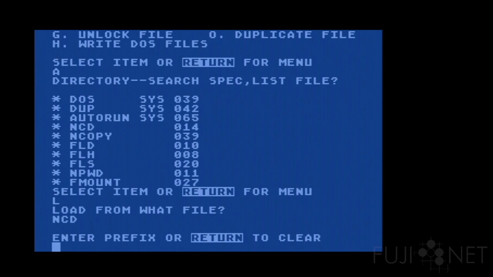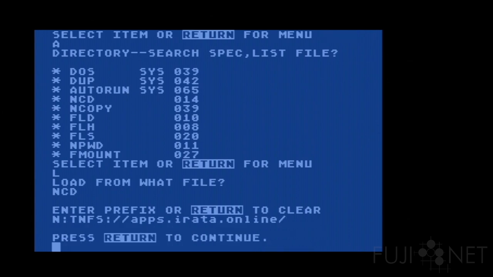We can say, okay, enter prefix or return to clear. In our case, we want to set a particular network prefix. Now, the N: device has what you can think of as URLs, because that's what they are. And URLs tend to be long, and you don't want to type them all the time. So you can use the NCD command to help you. We can start, for example, by using TNFS and going into apps.irata.online. We can press return. That prefix is now set.